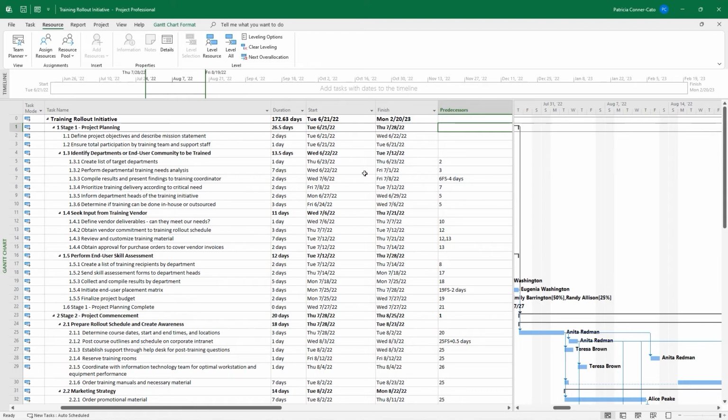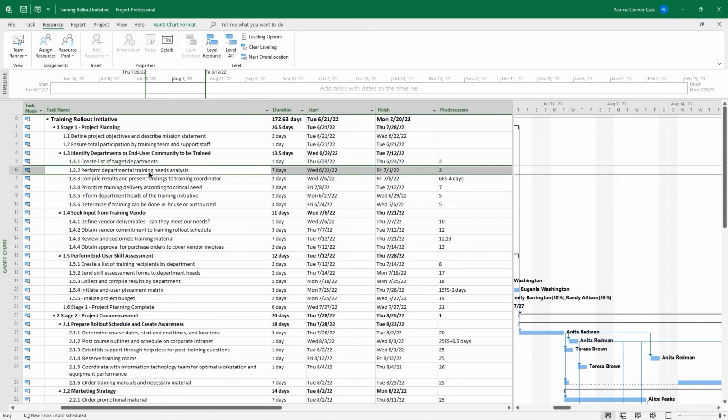So let me give you a good example of this. If we look at task 6, and that's a 7-day task in duration. So task 7 is set to start, we put a lag time on that. So it's set to start 4 days after task 6 is completed, because we put that lag on there. And then we look at this. We have to perform the training needs analysis before we compile the results. So we can't really do anything about those two, right?